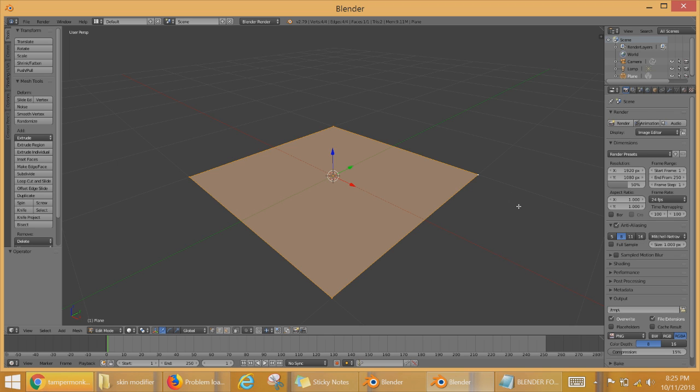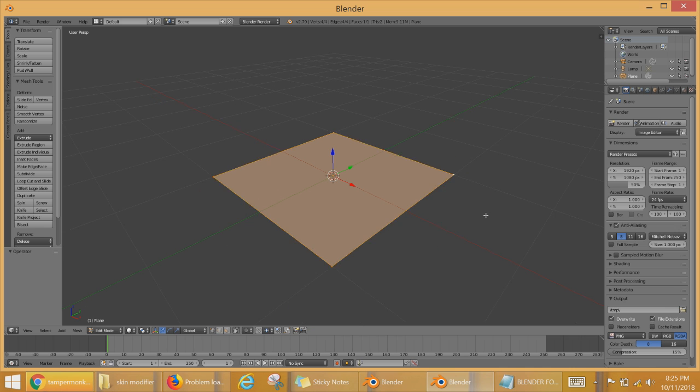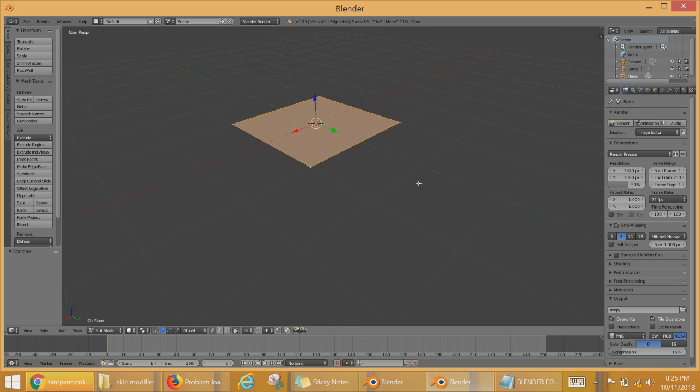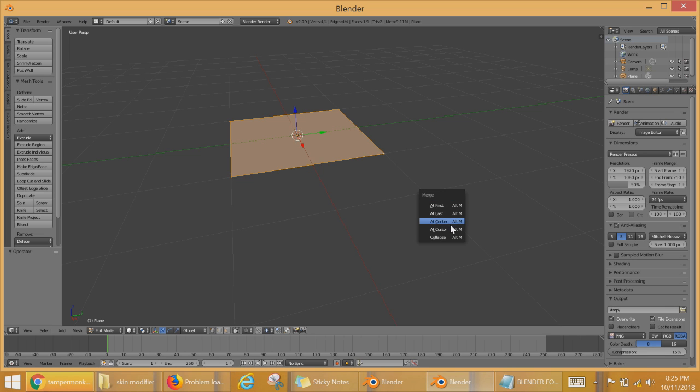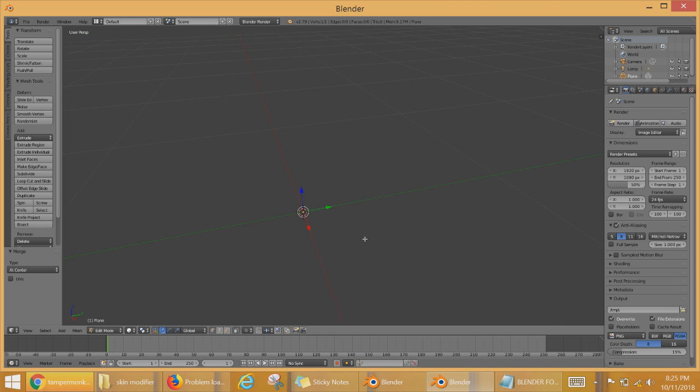Okay. If you can't find something in Blender, a good tool is the space bar. Press the space bar and type in merge, and then click on merge. After you click on merge, this will pop out. Go ahead and choose At Center. That'll leave us with one vertex right here, right in line with the center of the world. And that's important for later when we use the mirror modifier if we need it.